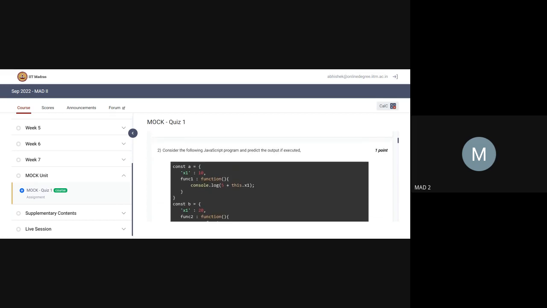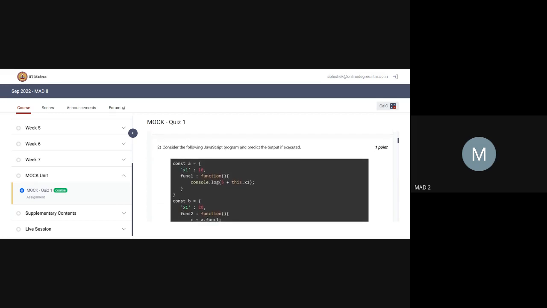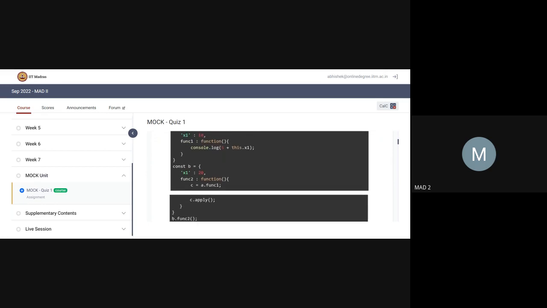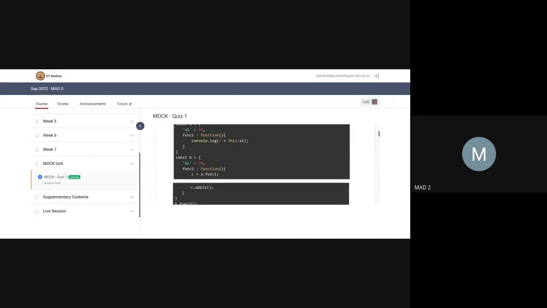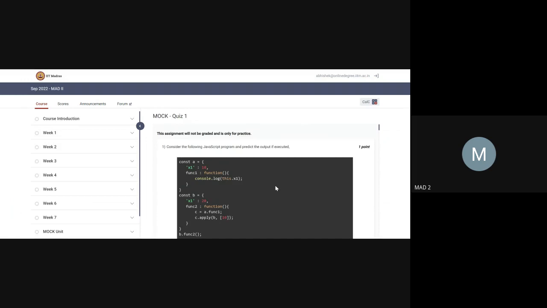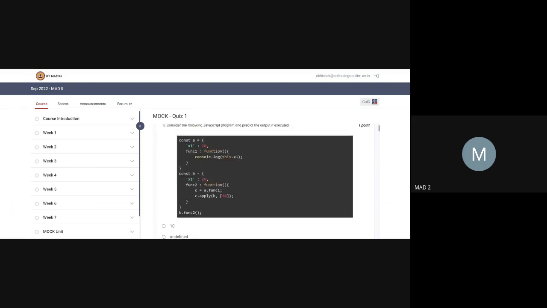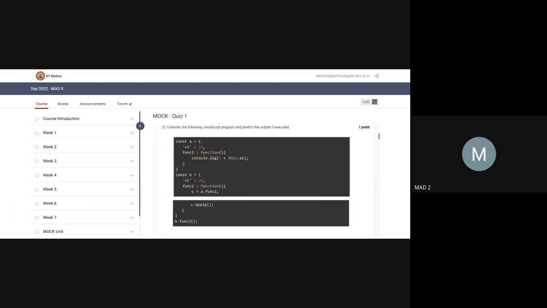So this is again a second programming question, and here we again need to predict the output. Here we are also using this, and we are using the apply method. So again we have a program that looks exactly the same as in the previous question, but there seems to be some difference. Yes, the definition of these functions is a bit different this time.